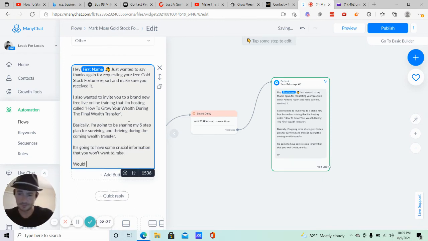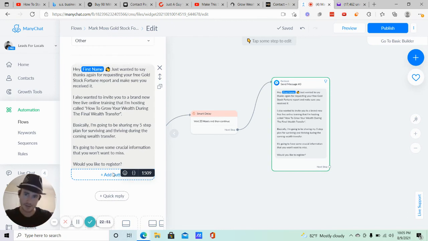Would you like to register? Now, this is really important because instead of just sending a link to the registration page, I'm asking, would you like to register? Because this forces them to engage with the bot. Actually, I think they would be engaged with the bot if you just sent the link, but I like to get that little bit of extra engagement. I don't like to just blast things out to people because Messenger is conversational, so I want to ask the question. That's just how I do it.